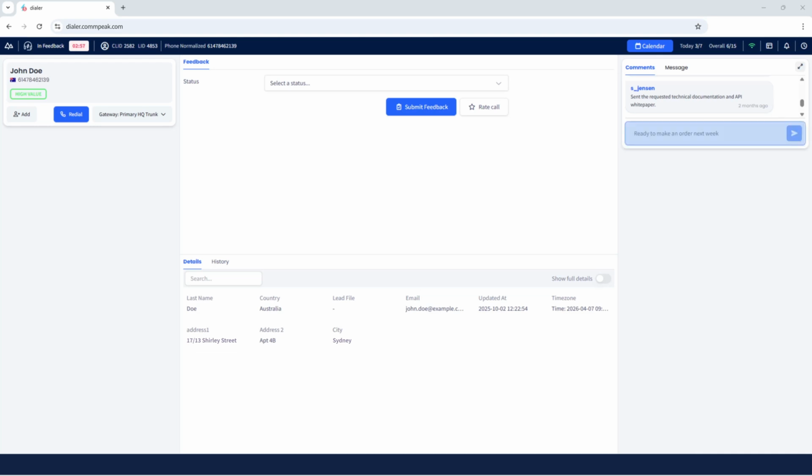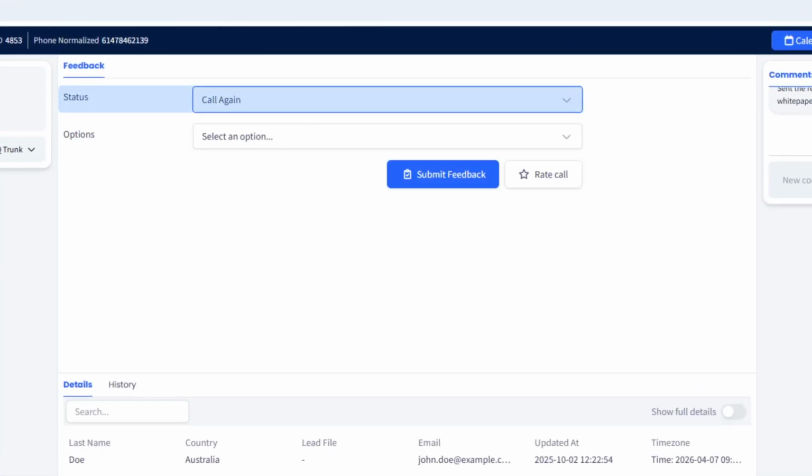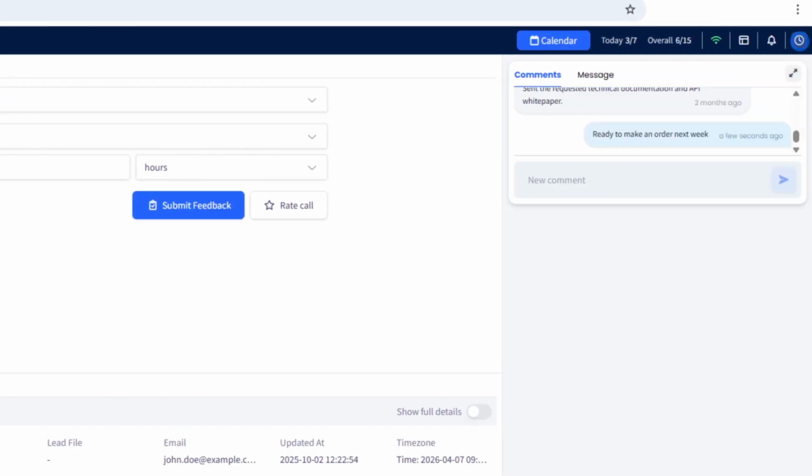Here you can leave your comment and update information on the lead, for example, change the lead status, and set the callback time. The fields available for editing depend on the logic that the manager sets for specific leads or lead statuses. Please see our video about how to work in the predictive calling mode. Remember to clock out for a break or at the end of the shift.